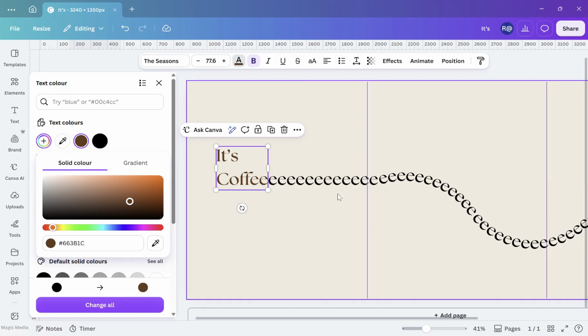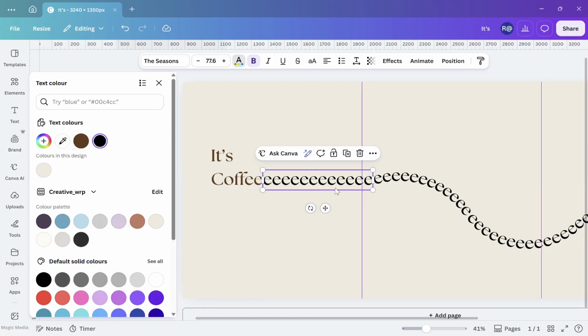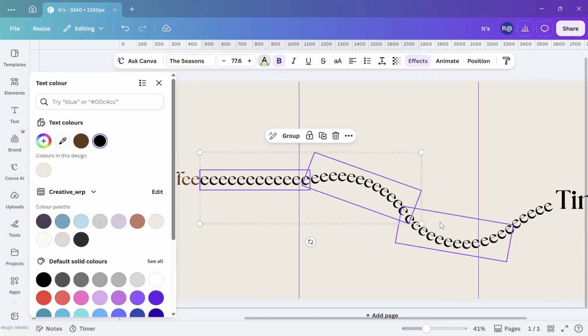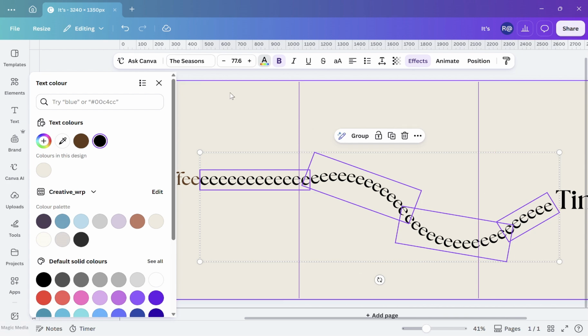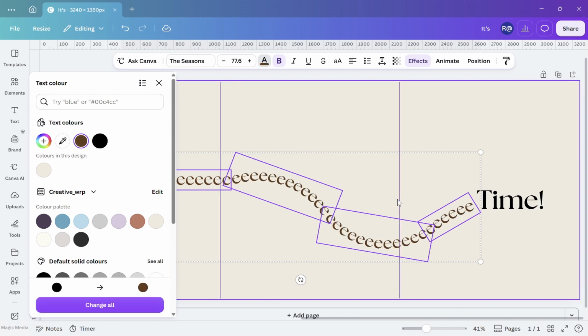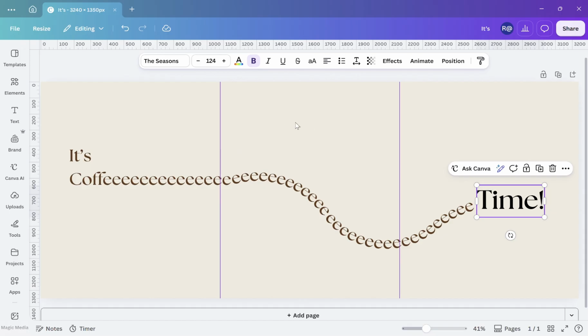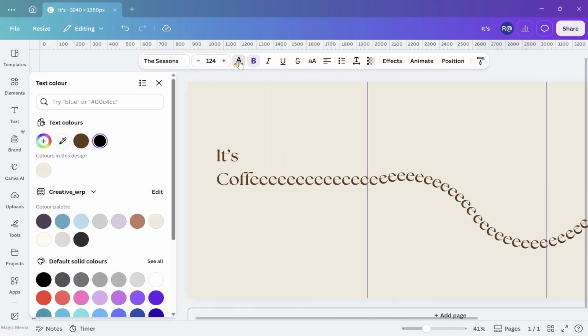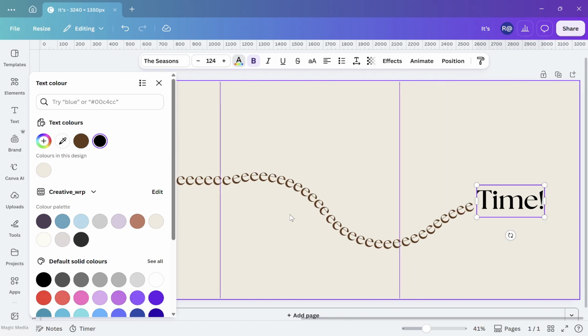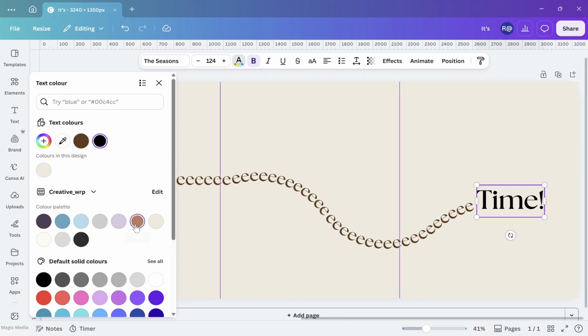I'm going to use my little keyboard trick again where I hold shift and then select all the text boxes. So this means that I am able to change the color of them all at the same time and don't have to do them individually. So now all of those ones are brown, and I think what I'm going to do is make my last word a slightly different color just to make it stand out from the rest a little bit more.